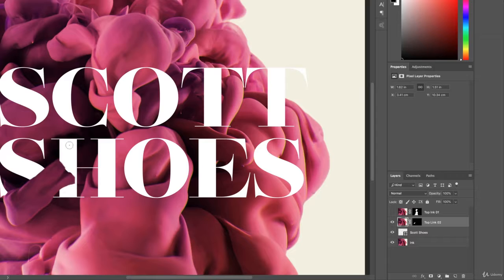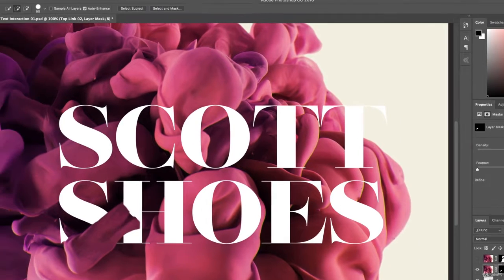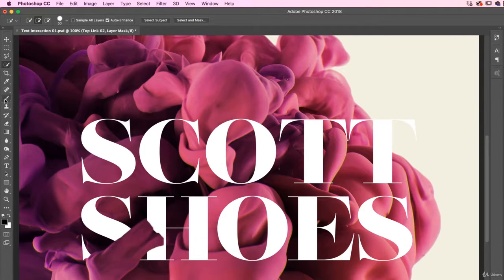Remember, we were able to paint directly on the mask with black and white to either show or hide things. So on my mask, I'm going to grab my black paintbrush. So there he is there, paintbrush. Do I want it to be black? I do. I want it to be black. I'm going to make sure my opacity is at 100%, and I'm just going to paint out.